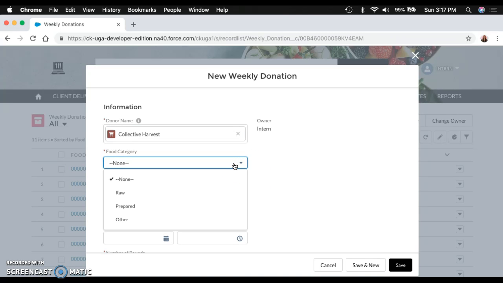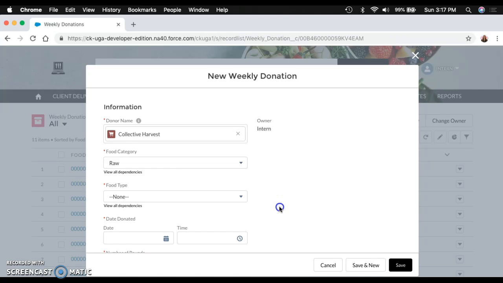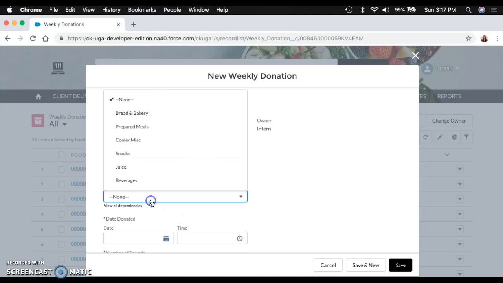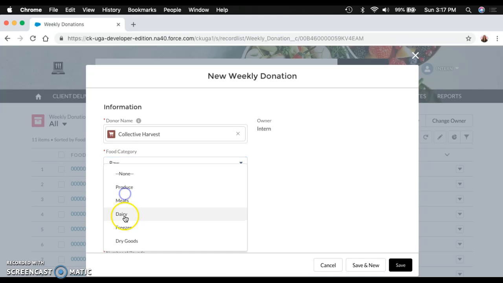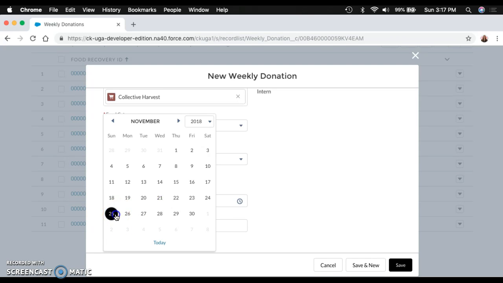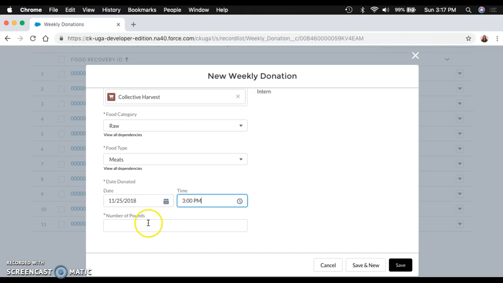So when you're looking at your item, you have to decide whether it's considered raw, prepared, or other. Raw items include produce, meats, dairy, freezer, and dry goods. Prepared items include bread and bakery, prepared meals, cooler miscellaneous items, snack, juice, and beverages. If that still does not include what you have, you can put other and non-food. But let's say that we have some meat. We'll say it's donated on the 25th and say it was donated around 3 o'clock, and the number of pounds is 30 pounds.